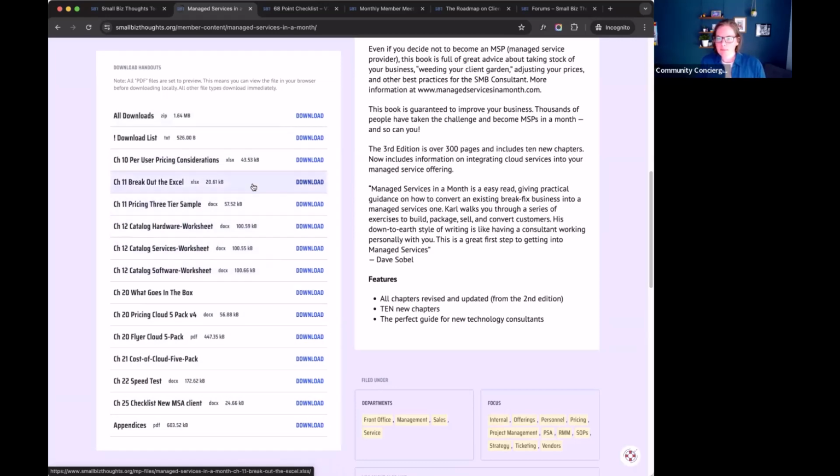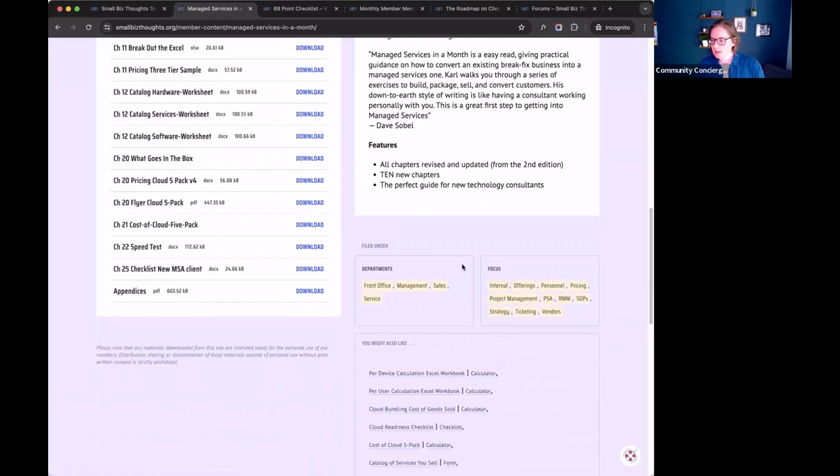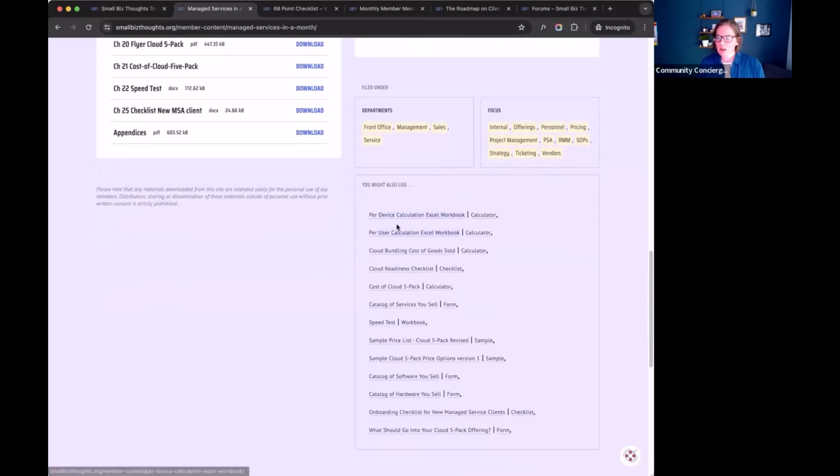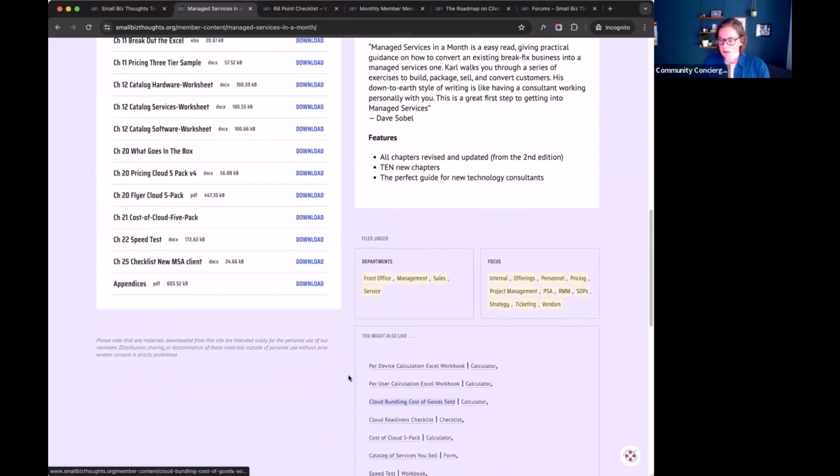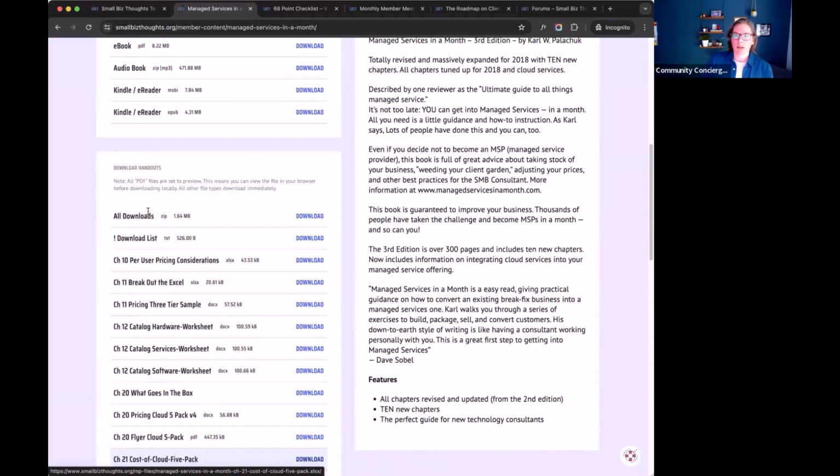What else do we have? Same thing on the next slide here. One of the things we did, you'll notice there's lots of "You might also like," and you might notice that these are similar to the downloads file. That's because the downloads have also been added as separate downloads.